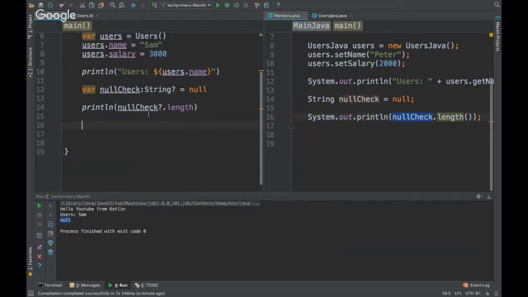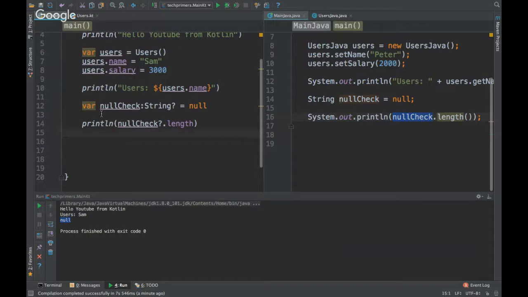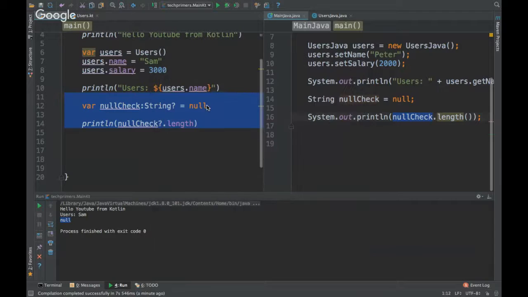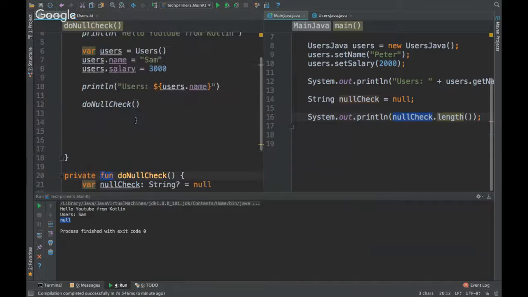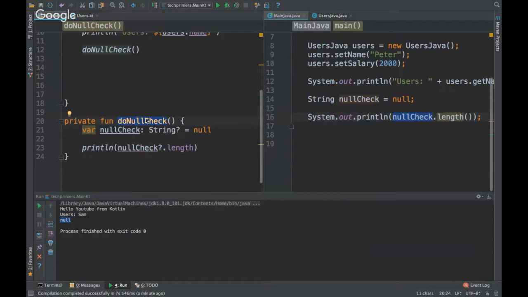Okay, the next part, writing functions, right? I didn't tell you how you need to write a function, but let's wrap this into a function. I'm just going to use the feature of IntelliJ to wrap this into a function. I'm going to call it do null check. Here, fun is the function keyword. You can define it as private or protected or whatever, and then fun, and then you just call a function with a name, the same way you do in Java.